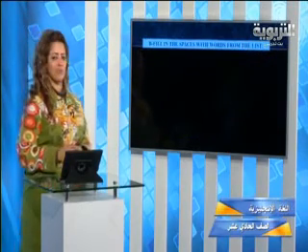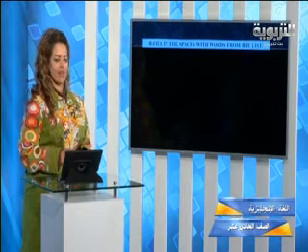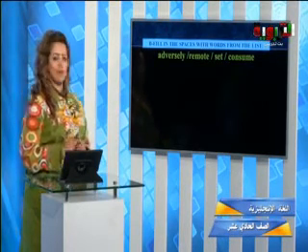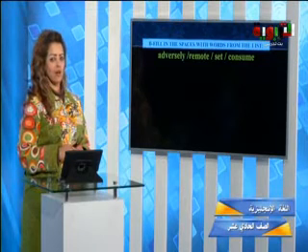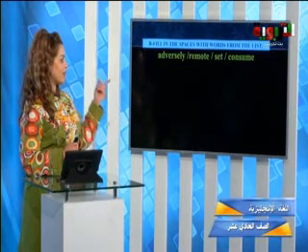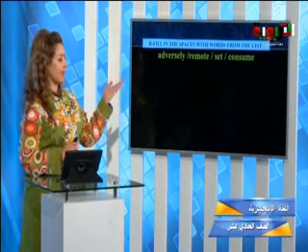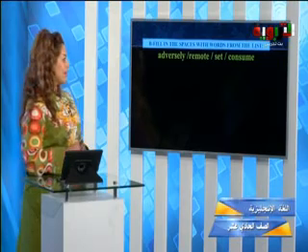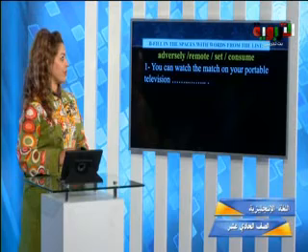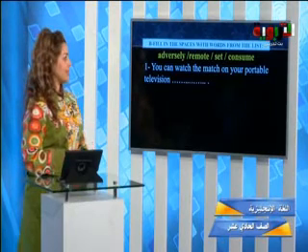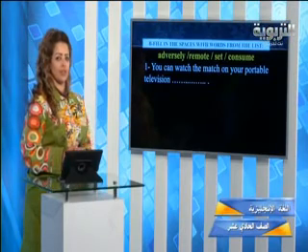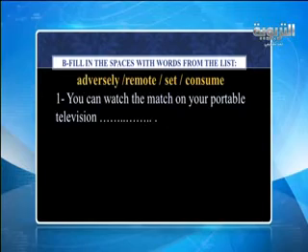Now, our second type of question. It is fill in the spaces. We have words. In this type of question, the words which are given, all are different in the part of speech. We have adverb, noun or adjectives, and verbs. Let's go through the words. We have adversely, which is an adverb, remote, an adjective, set, which is a noun, and consume, which is a verb.